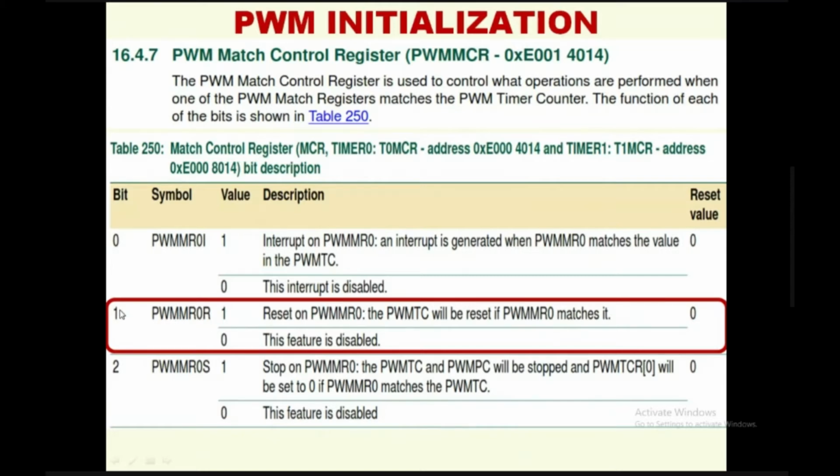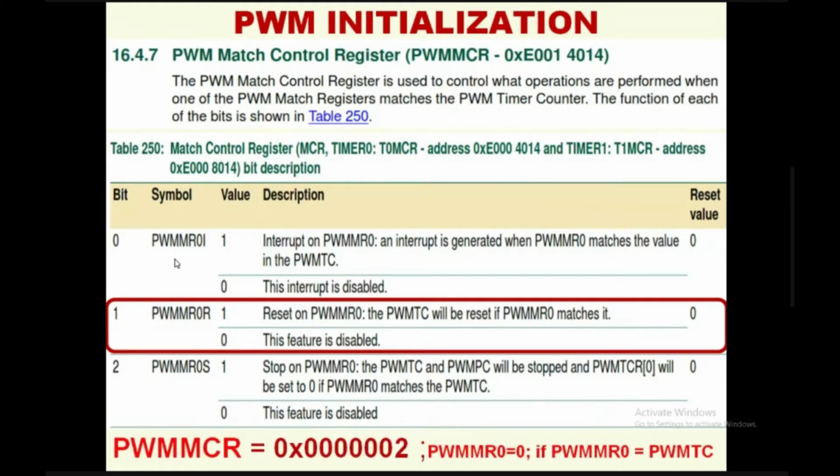Hence, we are making the PWM match control register value 2, because here if you put 1, here 0 means 1 0, so 2. If you see, PWM match control register equals 0x00000002. So why are we fixing it as 002? Whenever PWM match register 0 equals the PWM timer counter value, it resets the timer. That means it fixes the period.